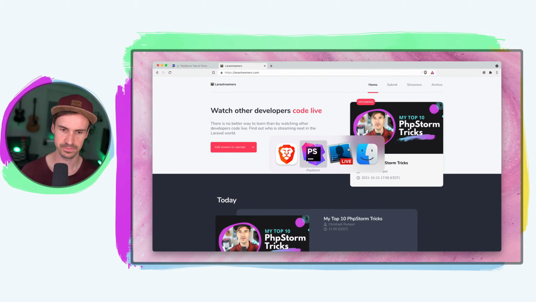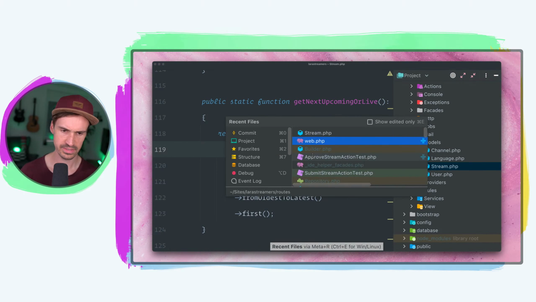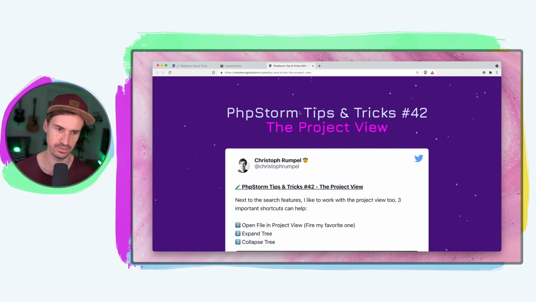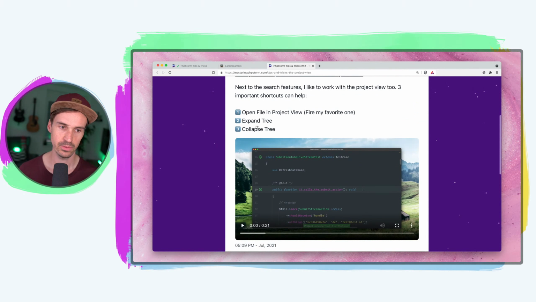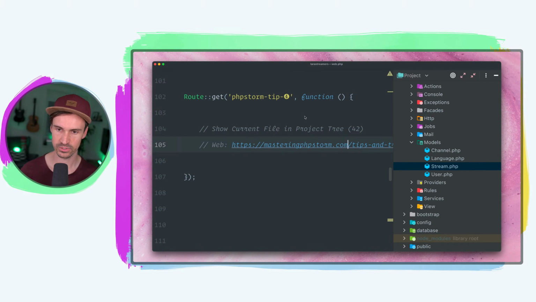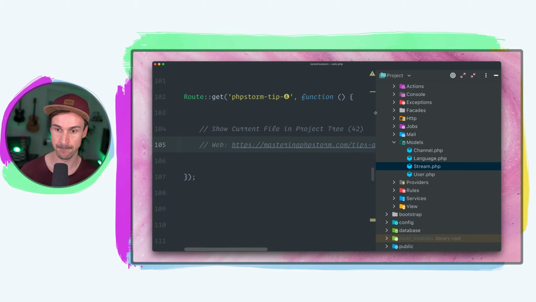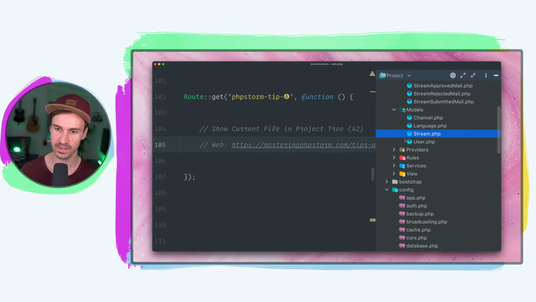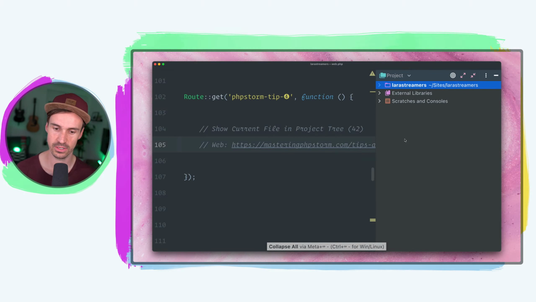I think this was part of this tip here. I also had two other shortcuts, so these are three shortcuts that are useful when working with the file tree. The other ones were about collapsing the file tree. Often you end up searching for something and checking it out, and then it gets quite messy. Then you can just collapse the whole file tree again.